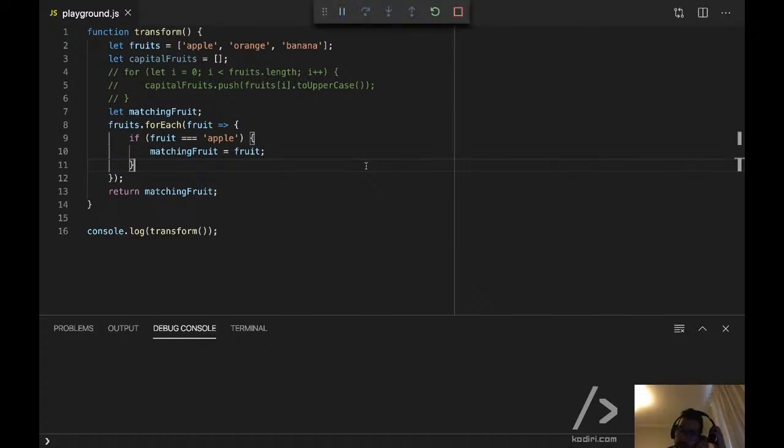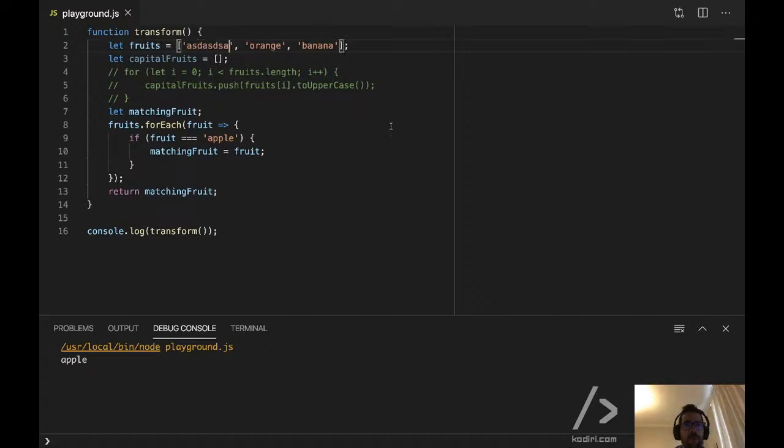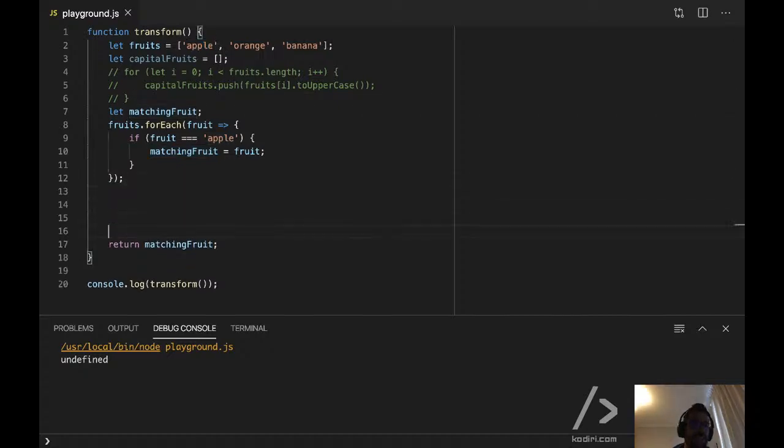Apple. That's correct. And what if I don't have any apple? What should this function return? That's correct. Undefined, because we create a variable, but that condition will never be satisfied. So eventually matching fruit remains undefined. So I'm creating an alternative to find.